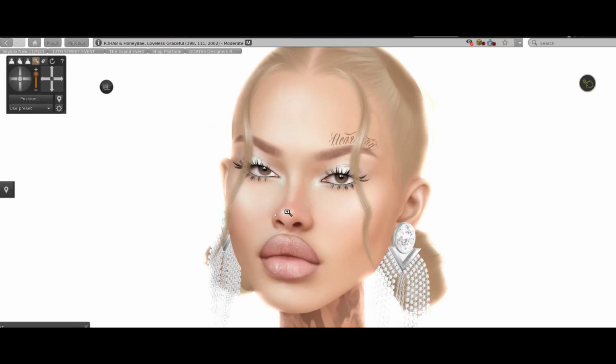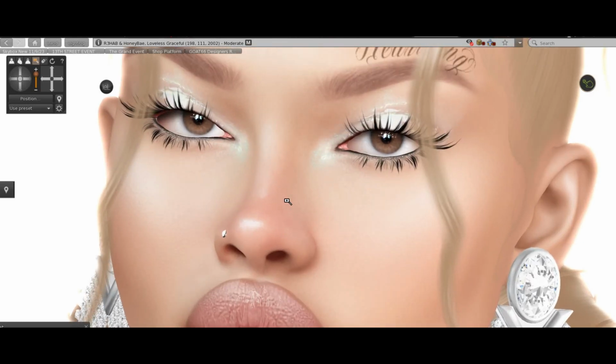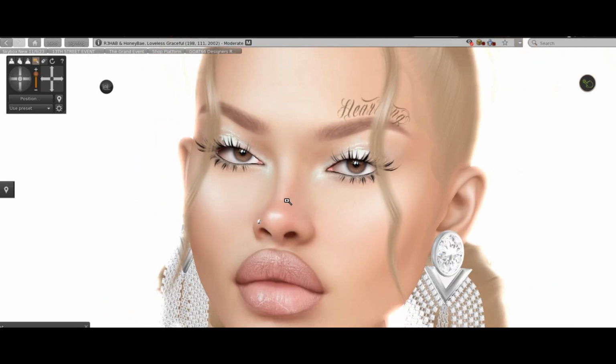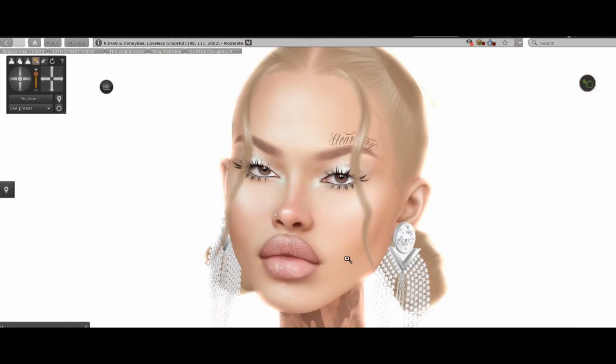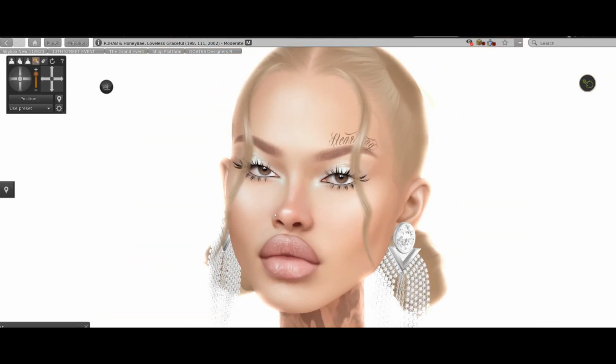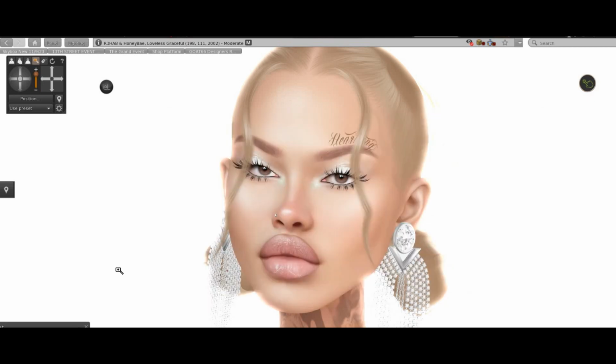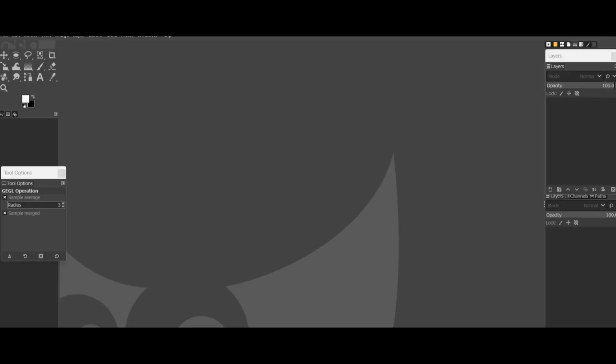Okay, so on this, the eyeshadow doesn't really show up super vibrant just because my skin tone is paler than the other skin that I was wearing, but still looks cute. So we're just gonna take a picture, click on save. Now we're gonna open up our program, GIMP.